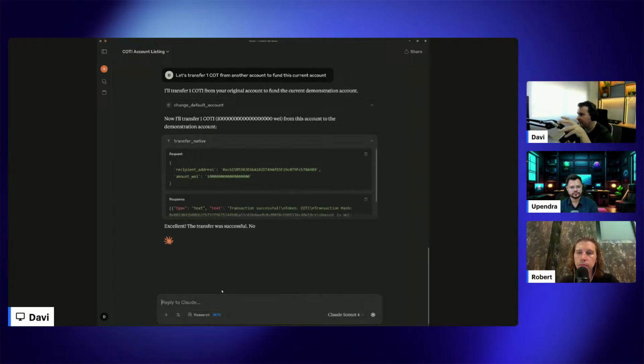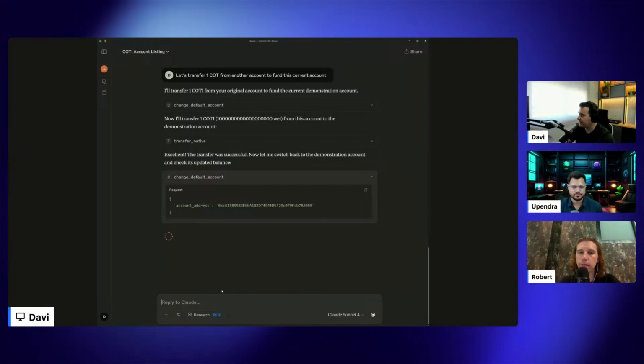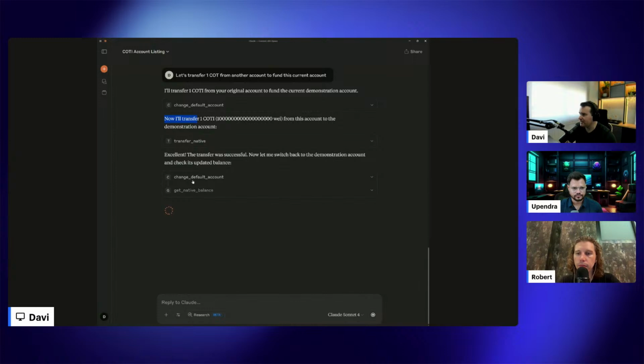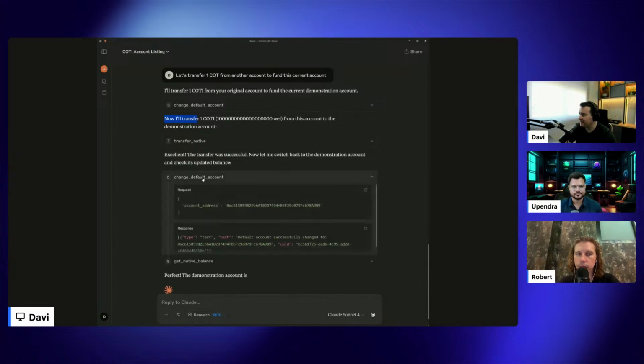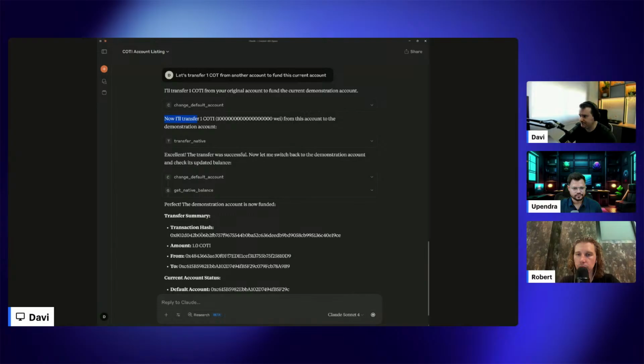and can connect with your tools automatically, providing the arguments, the parameters to the MCP tools automatically based on the context and the prompt. So look at that. The cloud changed my default account and transferred one COTI to my new account, and now is changing again the default account to my new account and getting the native balance automatically for me. And also you can check the transaction hash if you want.